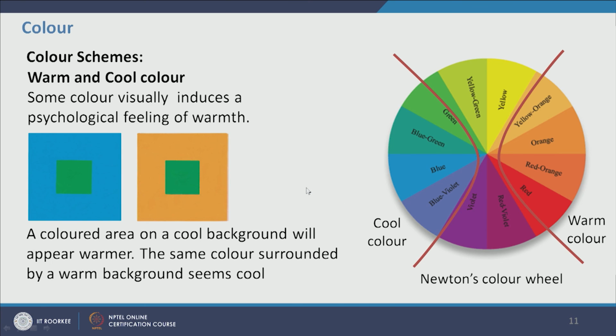Another interesting feature is that a single particular color, if surrounded by a warm color, as in this example, appears cooler. On the other hand, these two greens are actually the same green, and when the same green is surrounded by a cool color, which is blue, the green appears more warm. So that is one feature. Next we will talk about the color schemes.